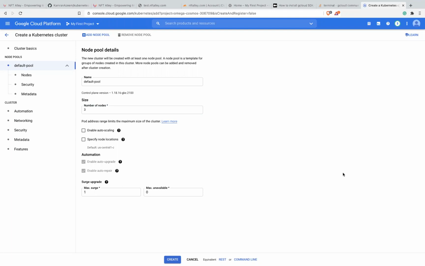So for each node there will be 110 pods, right? All right. So the port will also be the same.